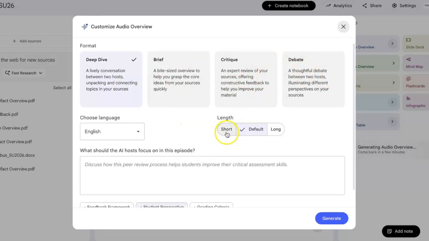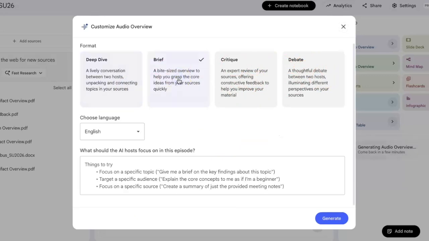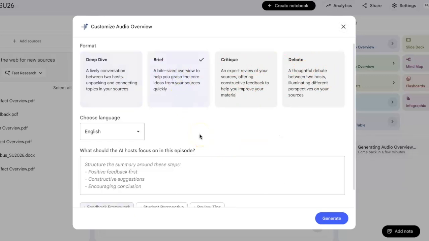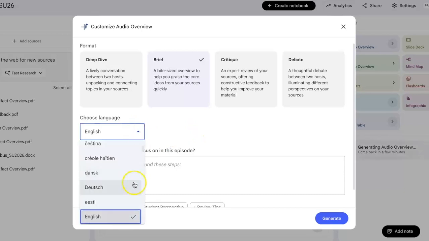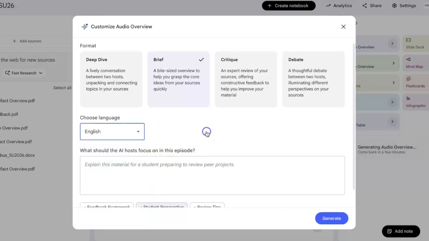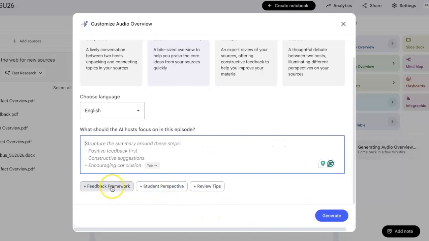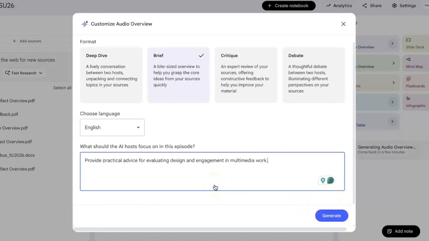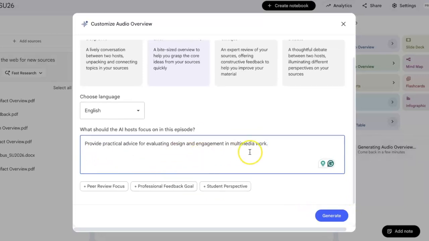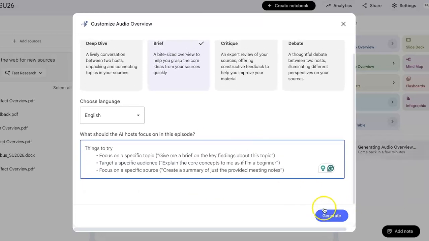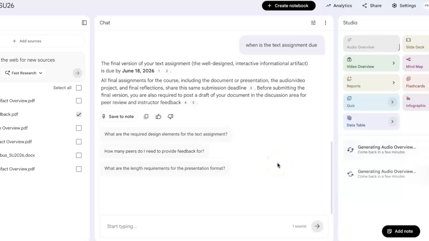Obviously, it's self-explanatory. Maybe I want a short brief for the peer feedback overview, right? You can even choose language. I'm not sure about the accuracy of it, but you do have different languages available. I'm going to stick with English for obvious reasons. Maybe review tips. Let's see what it does. Provide practical... Yeah. And now I click generate and I leave it.